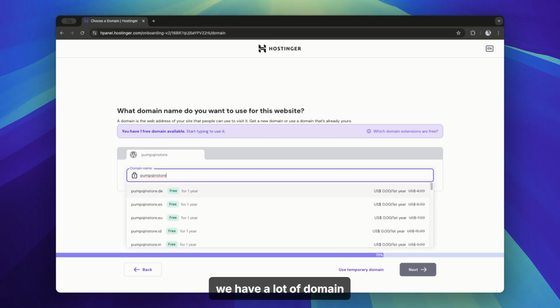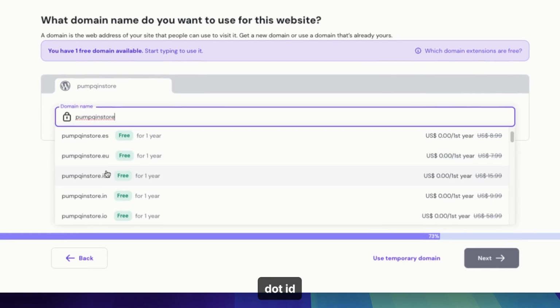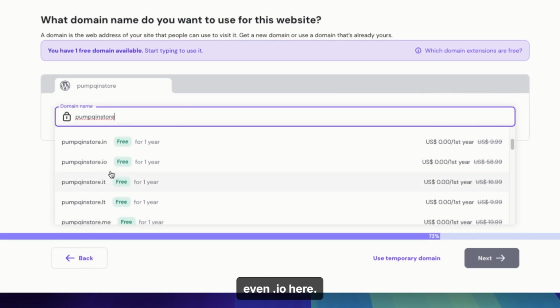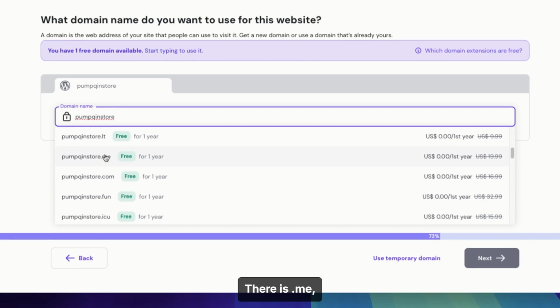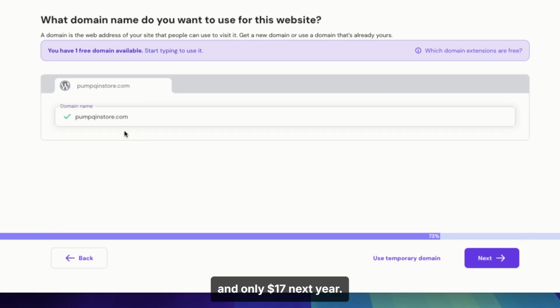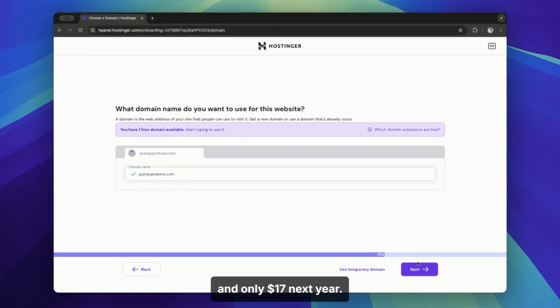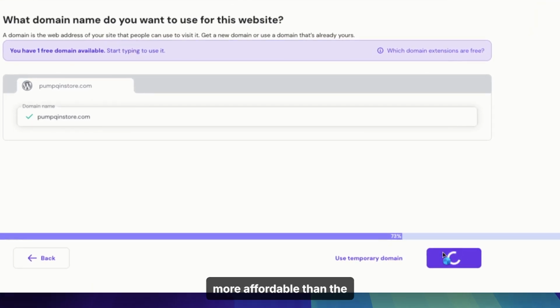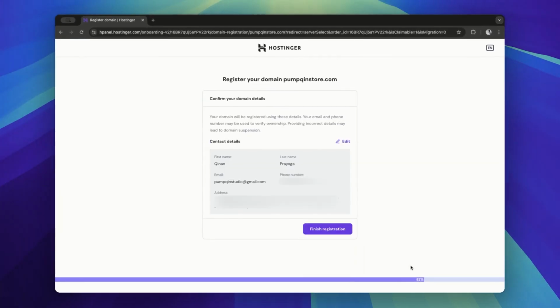Okay, we have a lot of domain options here. We got .eu, .id, even .io here. It's an expensive domain, by the way. There's .me, but I'll choose .com because it's the most trusted and only $17 next year, so it's still around 50% more affordable than a Stan Store.